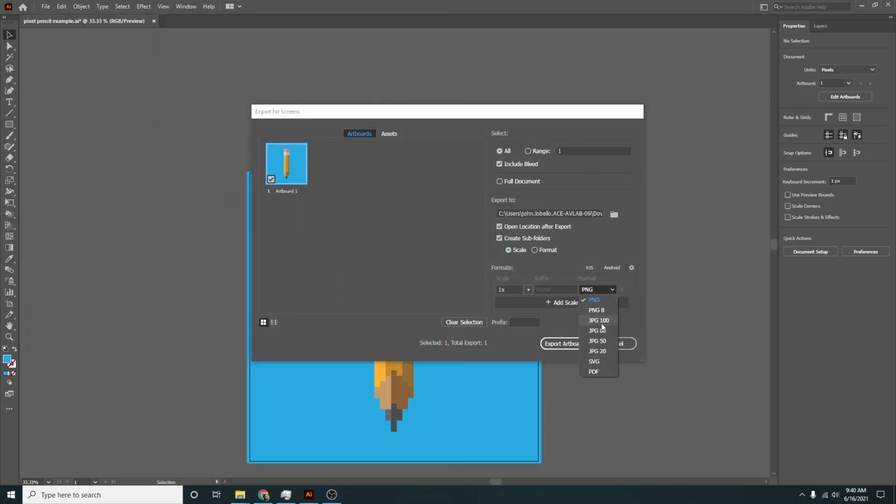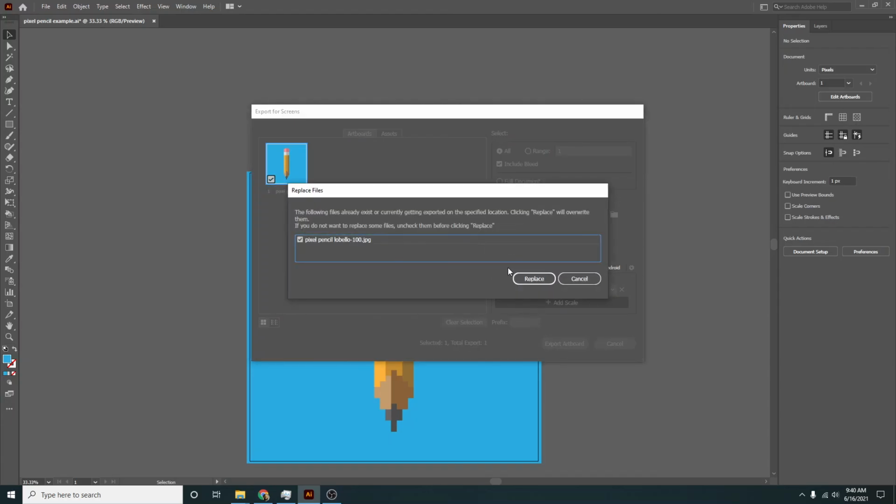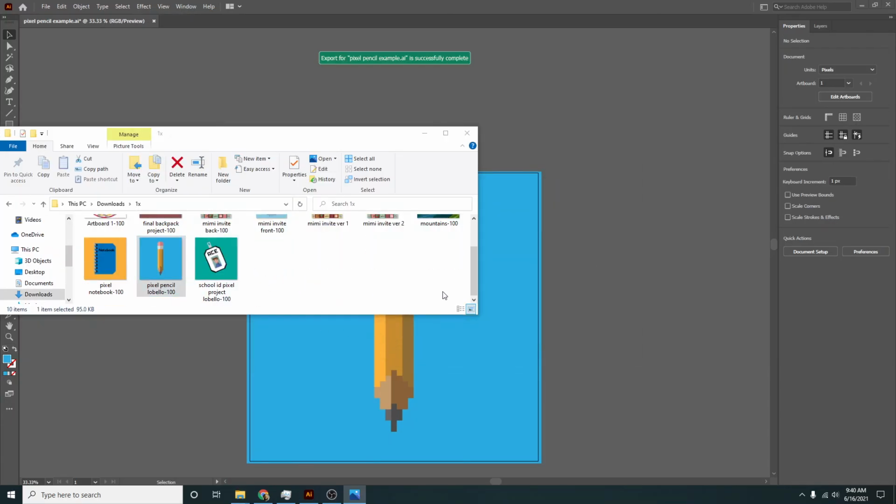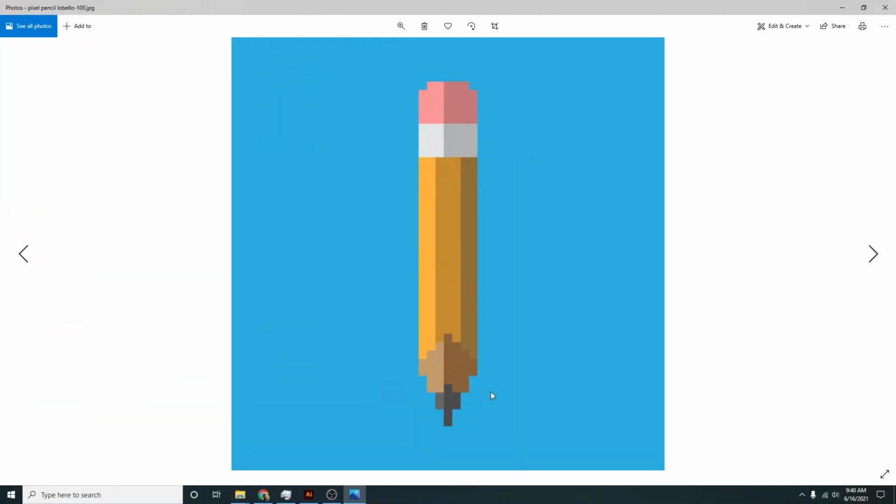I'll center this in the artboard and export this for screens. Make sure it says JPEG 100 and call it Pixel Pencil last name. And then here we go. Export this artboard. Let's see how it looks. And here it is. Looks pretty good.